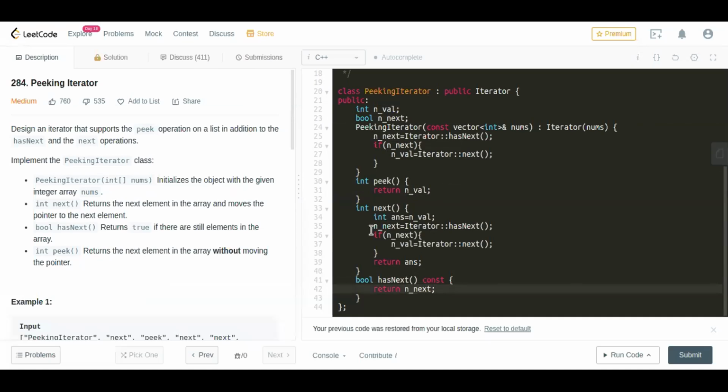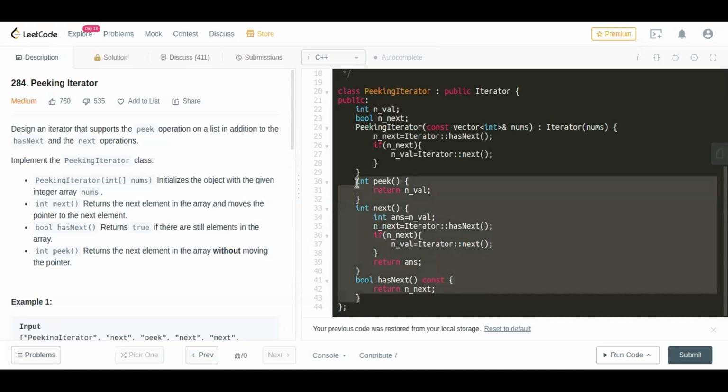And in the next function, first we assign the answer the value of the next index, and then we update the Boolean variable n next. If next exists, we update the next value. Since we are just updating the next value, but we need to return the value at the current index, which was already stored in the answer, we return answer here. So all these operations are constant time.